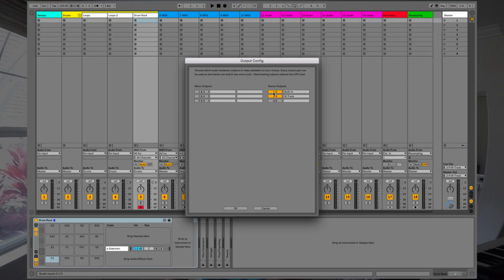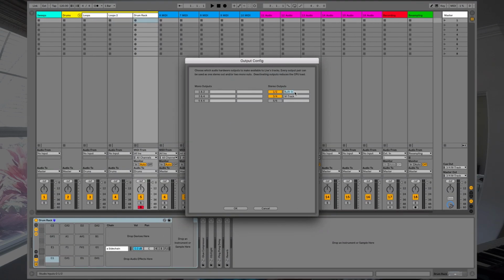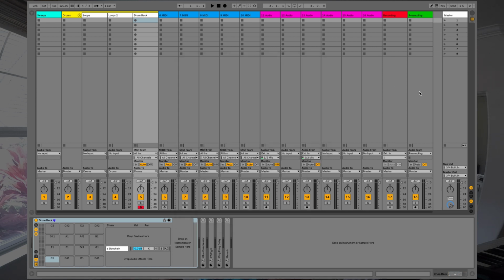So alright, channel 1 and 2 is the built-in. Let's make sure we're all right. Channel 1 and 2, exactly, this is where I need to change it. 1 and 2 is my M-Track, as you can see, and 3 and 4 is my built-in. So I'm going to change that right away. 1 and 2 is the M-Track, and 3 and 4 is my built-in. Okay? Hit OK. Alright, and now we're all set.